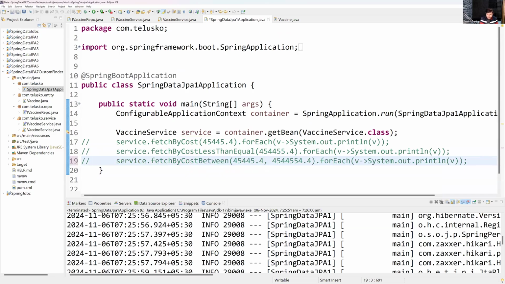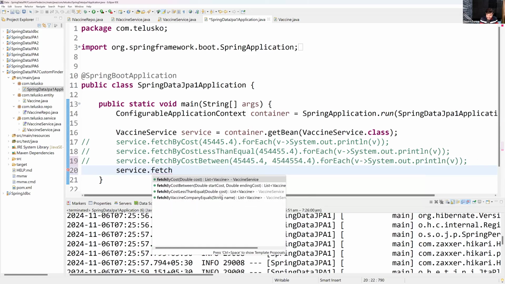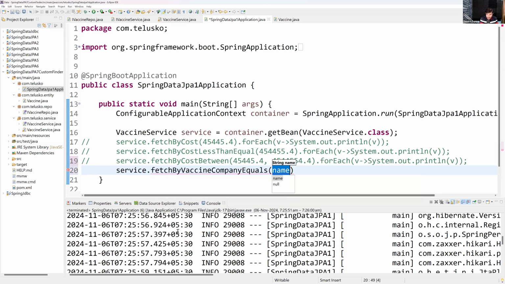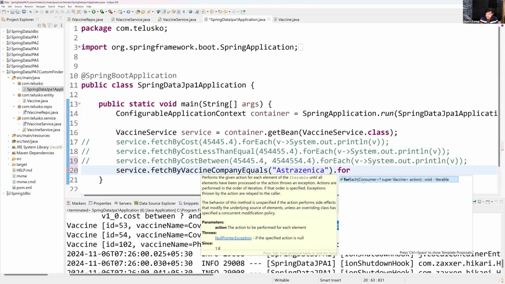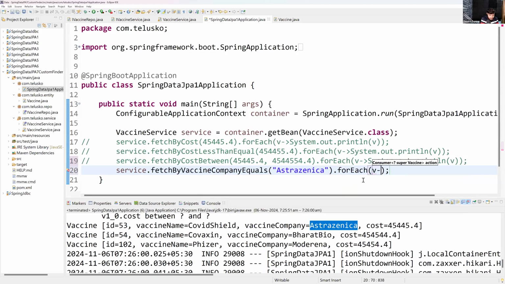I would like to just say here service dot fetch by vaccine company. It's my requirement and I would like to specify the company name. Maybe I want to search vaccines from this company. So in our medical shop, how many vaccines are available which are coming from this company? How many total vaccines are there from this company is what I'm searching in our shop. Or in our hospital, I would like to just print everything. Since we have overridden the toString method, I would like to directly print the reference variable only.